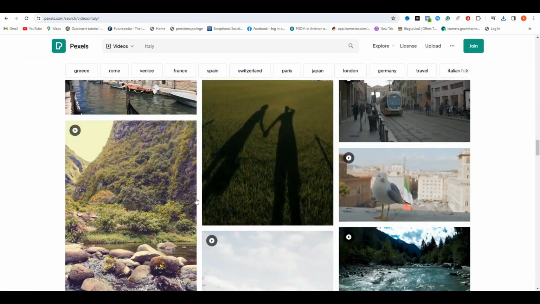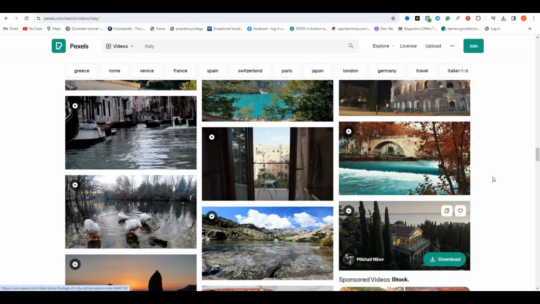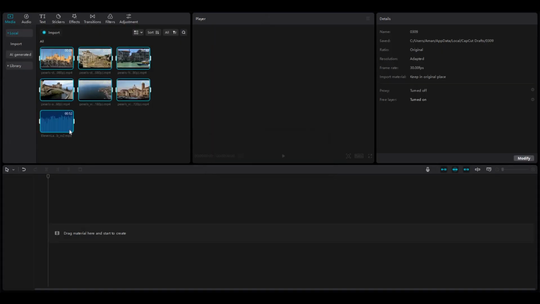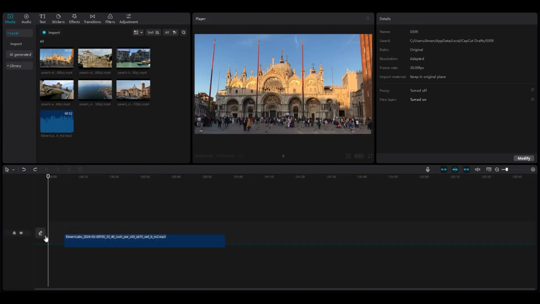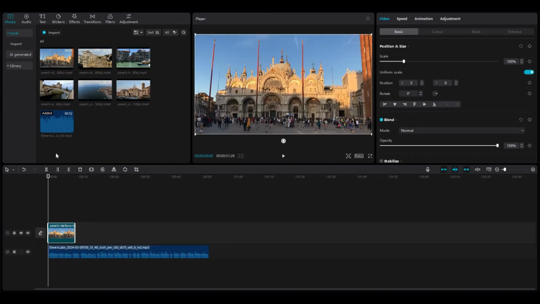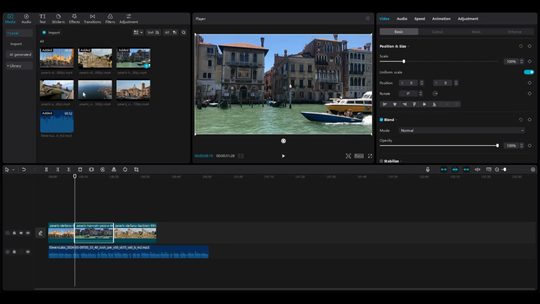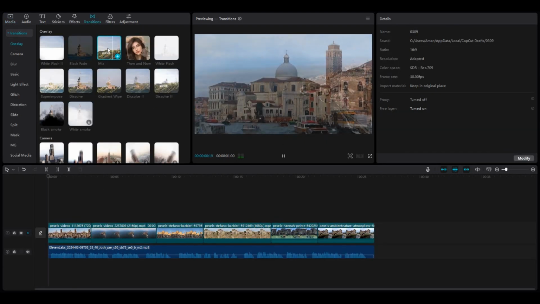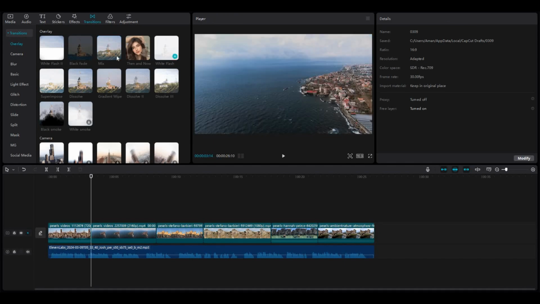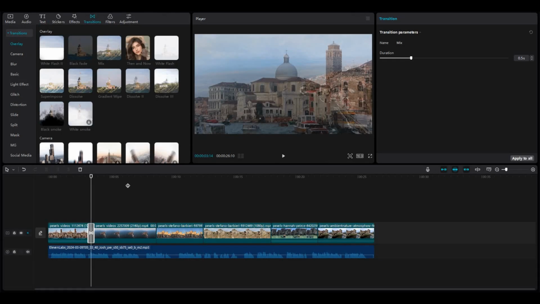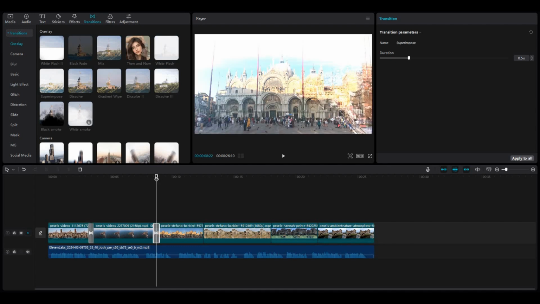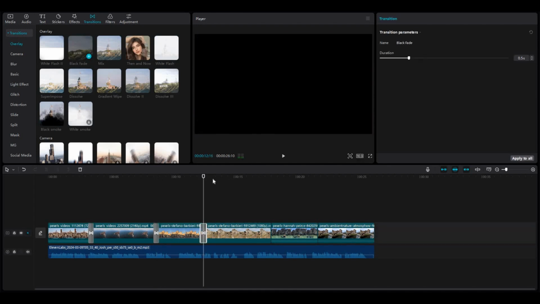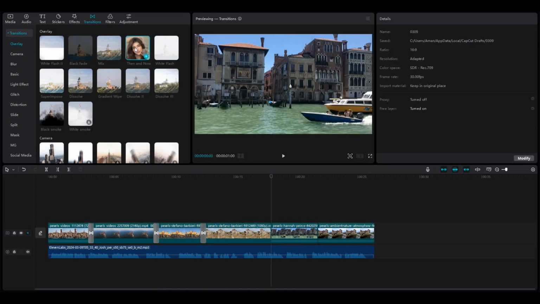Now it's time for the final step, which is editing, and for that we will be using CapCut. Import your files into CapCut. First, drag your voice over into the timeline. Then start adding the clips we previously downloaded and arrange them in the order you prefer. Now let's add transitions to the clips. Go to the transition icon and choose different transitions that will suit the video. Remember, transitions are important to keep the audience engaged and watching for longer.